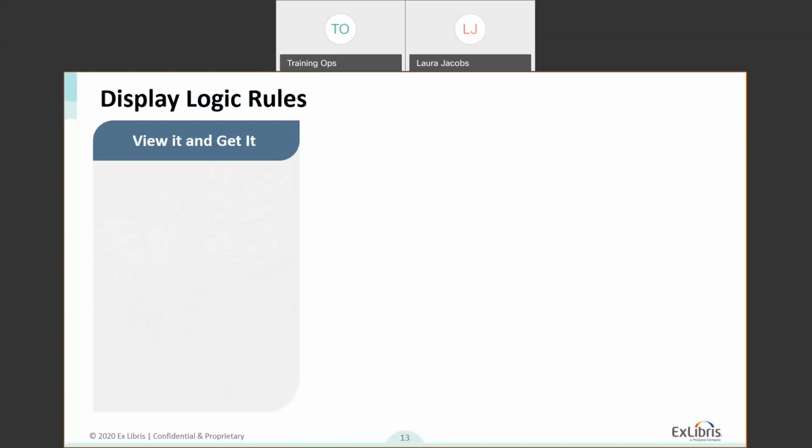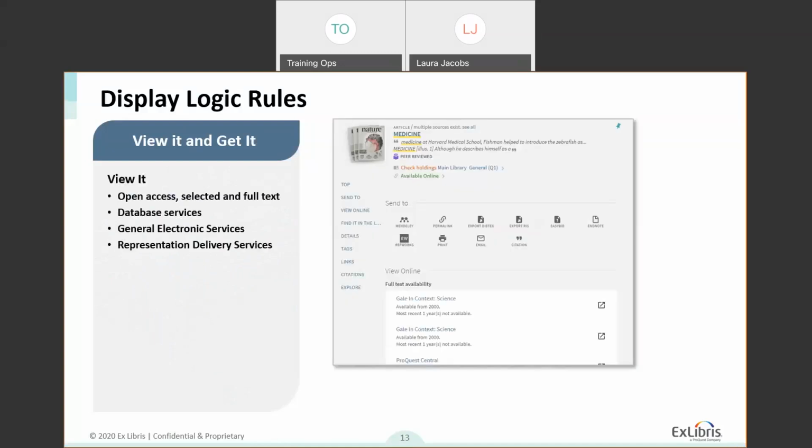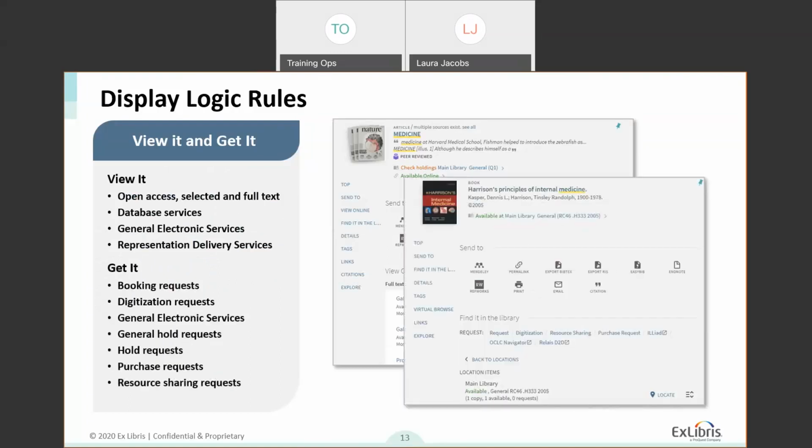These allow us to customize the delivery areas of discovery, basically the view it and the get it that we just saw. The view it, of course, includes your open access, your links to your electronic resources, potentially general electronic services like ILL, or representation delivery services, which is what we saw for the Alma D material. And then your get it, you may have booking, you may have request, you may have digitization. Those are policies that your library makes, but you may have all or some of these.